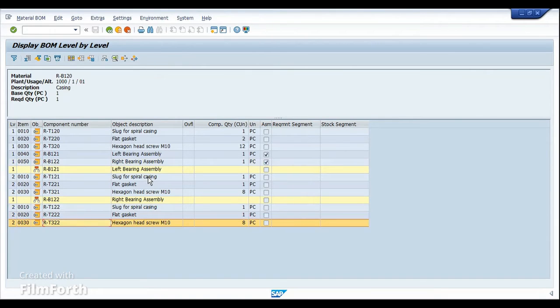So in this phantom assembly scenario, whenever we create a production order or a planned order, the raw materials below the subsequent level of this phantom assembly will be planned, but the phantom assembly itself will not be planned. Okay, so the reservations will be passed on to the subsequent level components. So let's create a production order, and then it gives you more clarity on how this works.